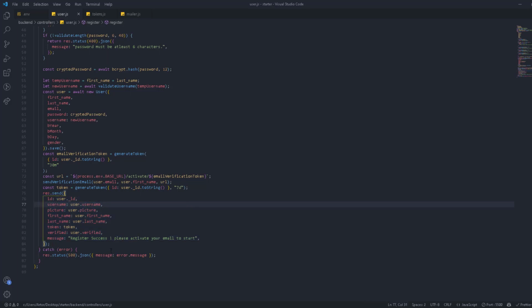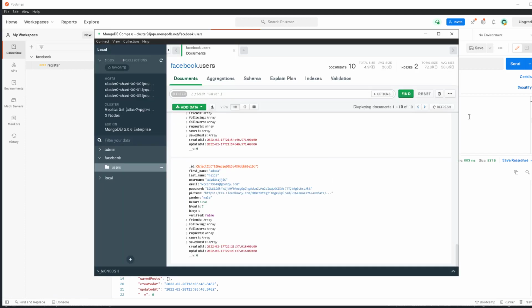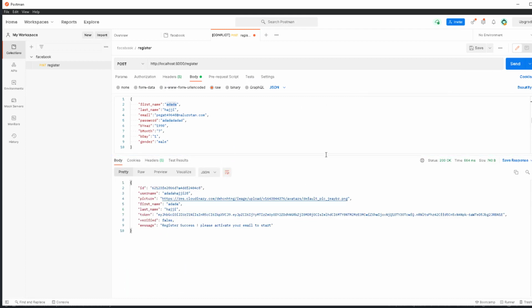Okay, so we're going to do this operation again. Let's go back to Postman, and let's remove the user from the database. Let's refresh right here. We're going to remove the last one, and then let's see, we send again. When we send, the information that's going to be sent to the front end is simply the ID of the user, the username, the picture, which is going to be the default picture, and also the first name, last name, and the token that we generated. The verified is going to be false because it's not verified yet. We're going to work on that in the next tutorial. And then the message that you get: register success, please activate your email to start.